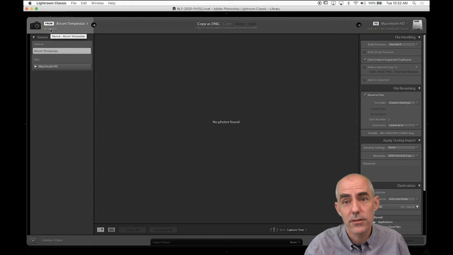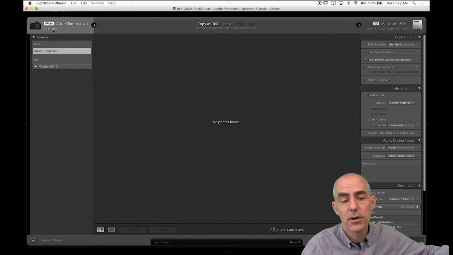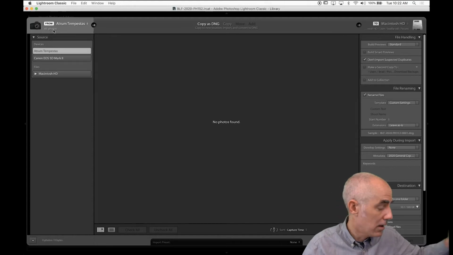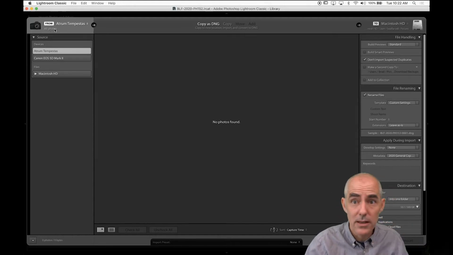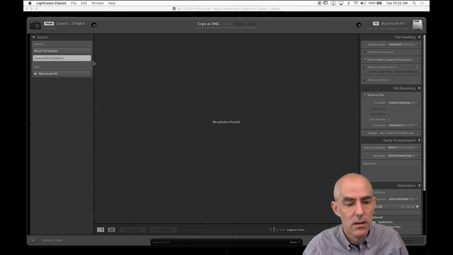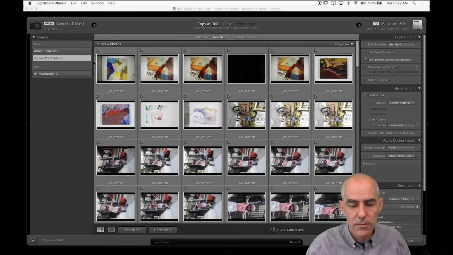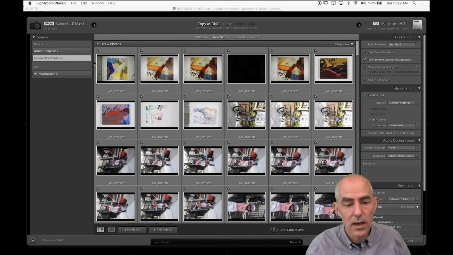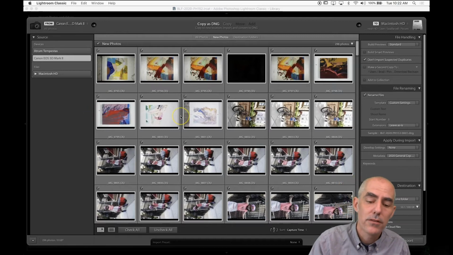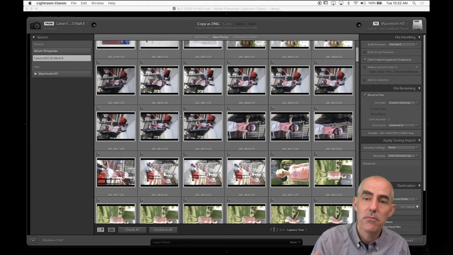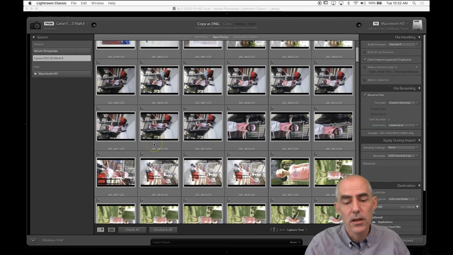Right now it is saying it's going to bring them from my phone. Not what I want. I wanted to bring them from my camera. So I have my camera plugged in, and there it is, an ancient 5D Mark II. And when I have that selected, it spins for a second and then brings up thumbnails of all the images on my memory card. Again, I'm not going to bring these in right now, but just so that you see how that works.